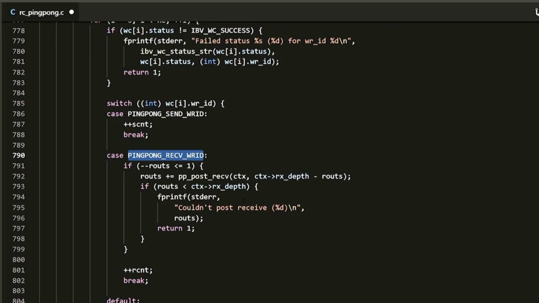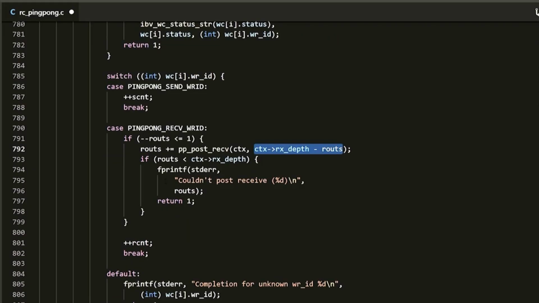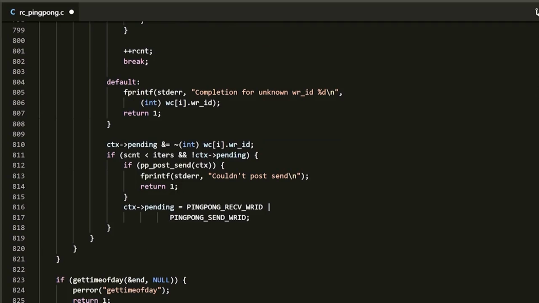For receive work request, we also check the number of outstanding receive work requests. We use ppPostReceive to post additional receive buffers when the number of outstanding buffers is lower than or equal to 1. We always want the number of outstanding requests to be equal to Rx depth. That's why we pass Rx depth minus routs to post receive. If the number of send completions is lower than the number of planned iterations, we send the next message by calling ppPostSend.